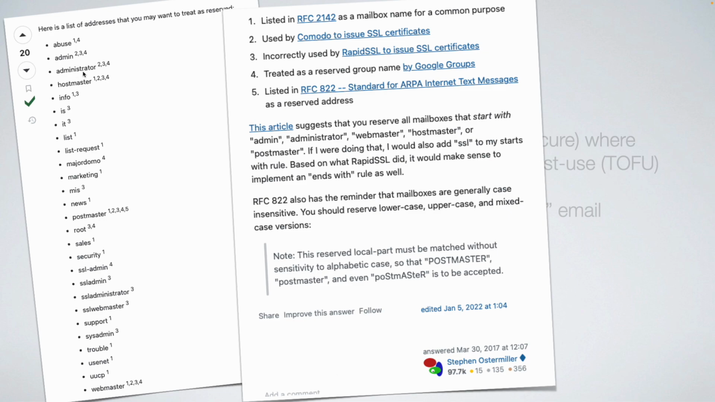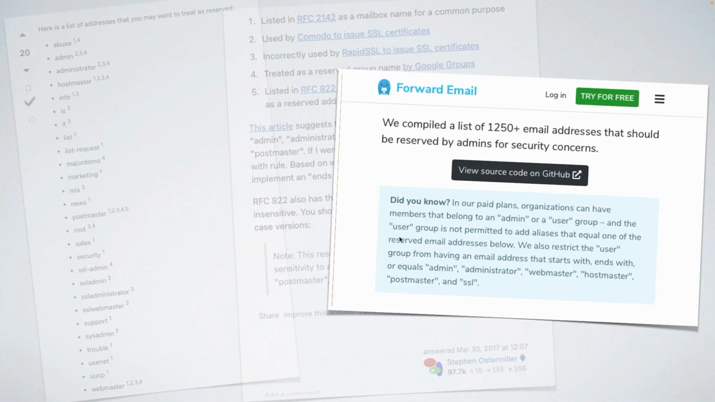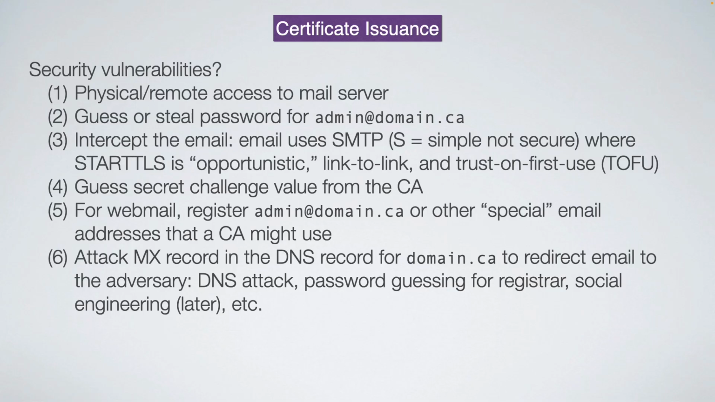Anyways, this person came up with maybe 20 of these that were important. And then people said, oh, no, you missed a whole bunch. And so then this person said, oh, we have a GitHub file that has all the emails you should reserve, and it's 1,250. So it's a lot. You have to know that as someone who manages a domain and manages an email system.